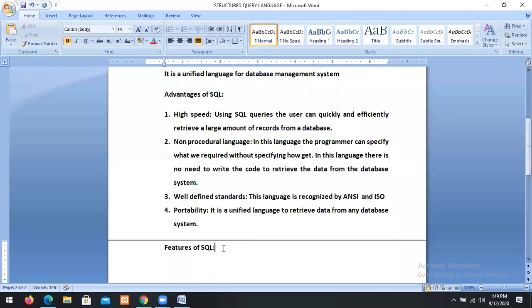So this no need actually. Now we'll go for data types first, so these are the advantages.